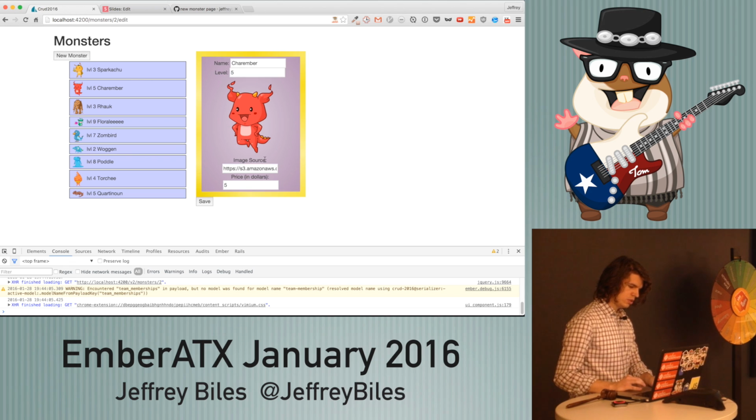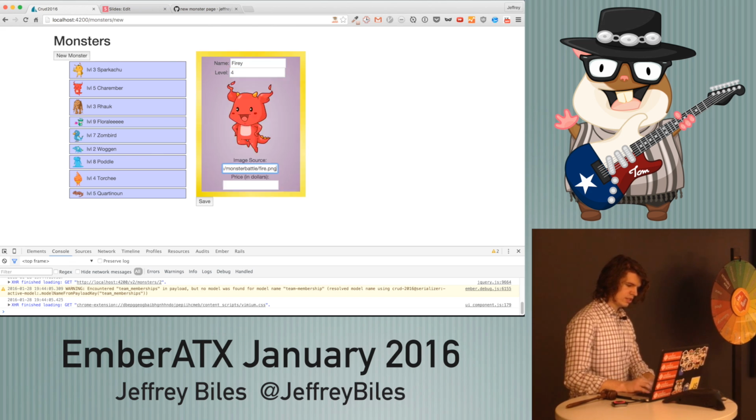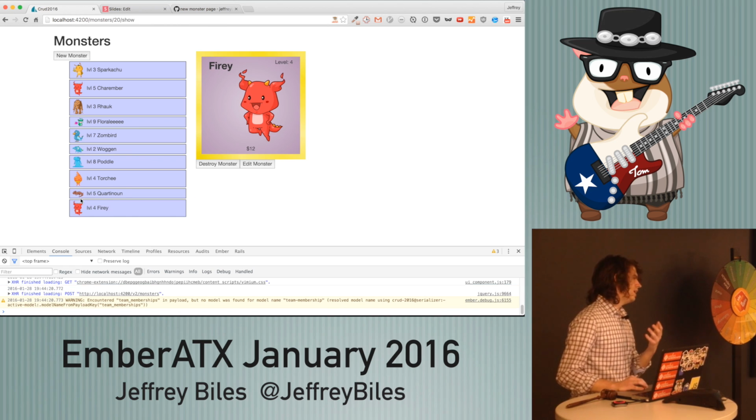And grab that real quick. And we have created a new monster. So these are the 4 operations that you need in order to be able to meaningfully interact with data.